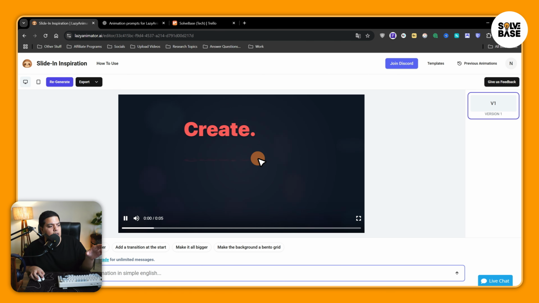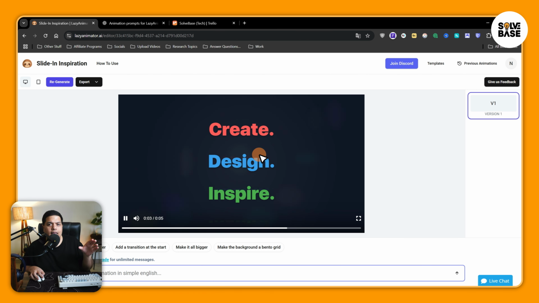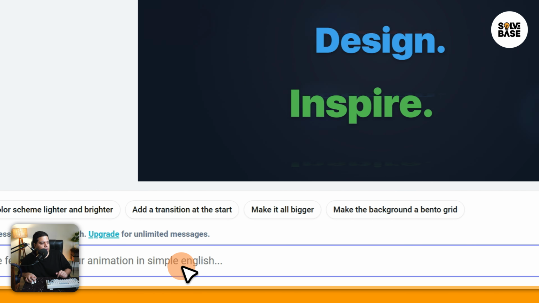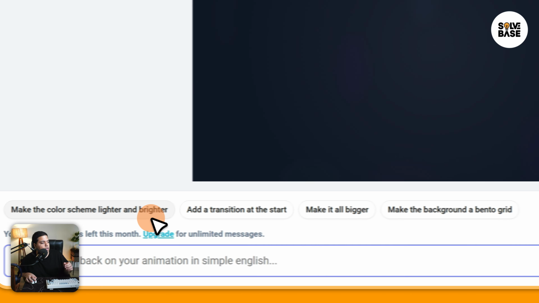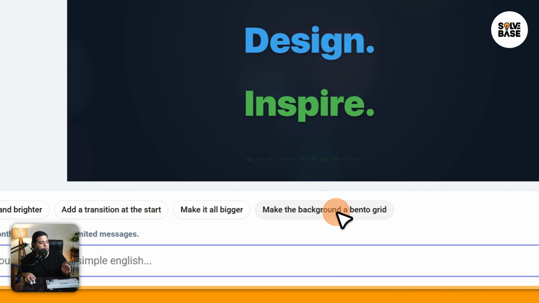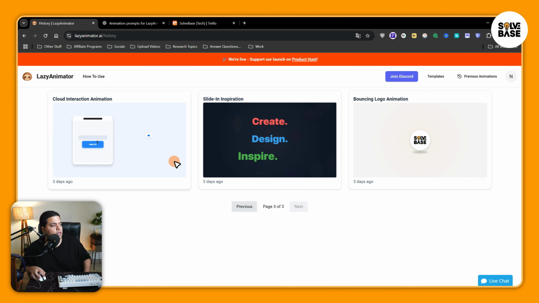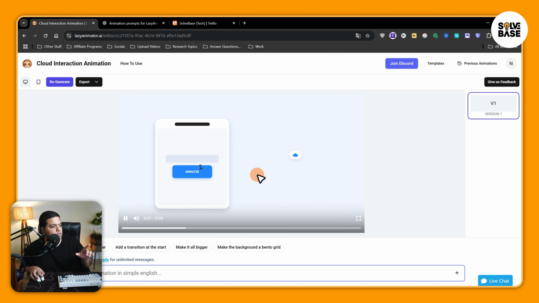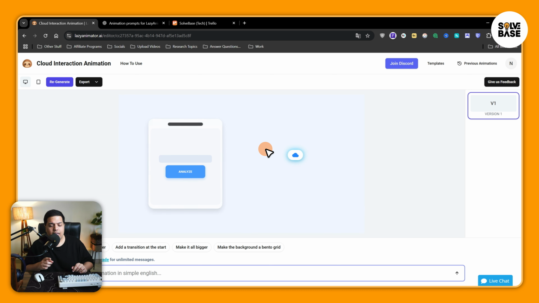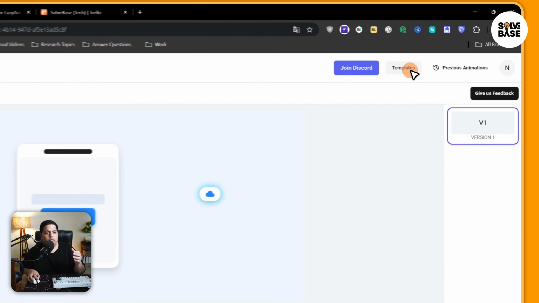So you can see here, it's a kinetic typographic animation. You can see, create, design, inspire. If you want, you can make some change to it by clicking over here on the bottom and typing a prompt. There's also some helpful hints here. So if you want to make the background a bento grid, make it all bigger and all this, you can select from here. And this one was an explainer video type animation. So I thought that this would be a great example to see if it can handle a hard animation. And you can see the result. Looks great.